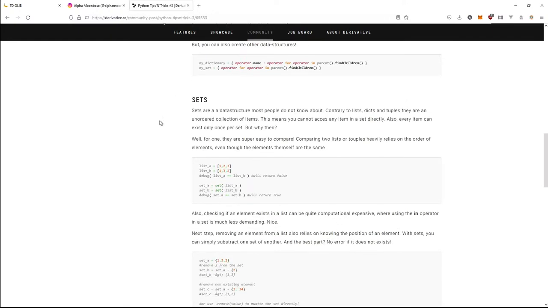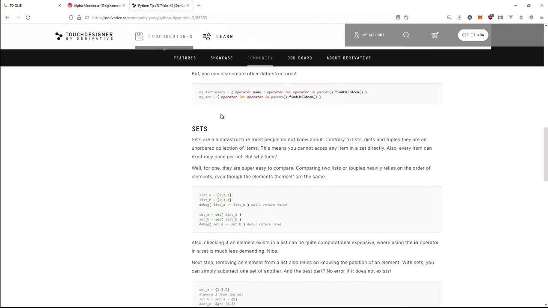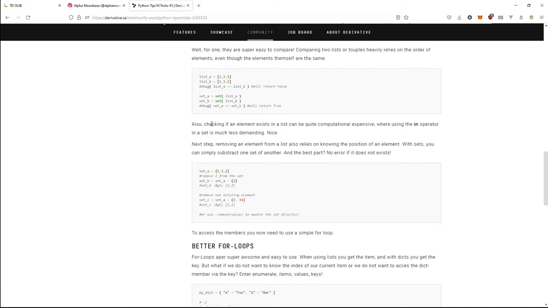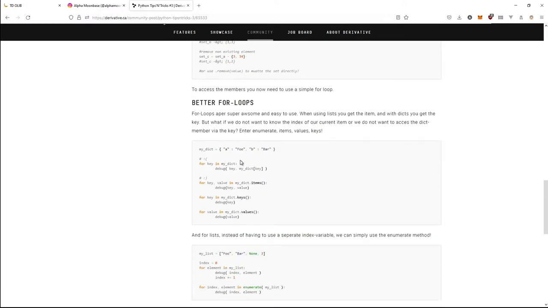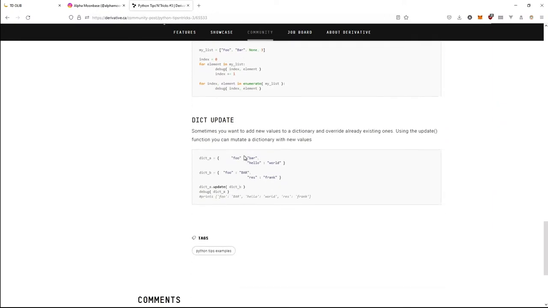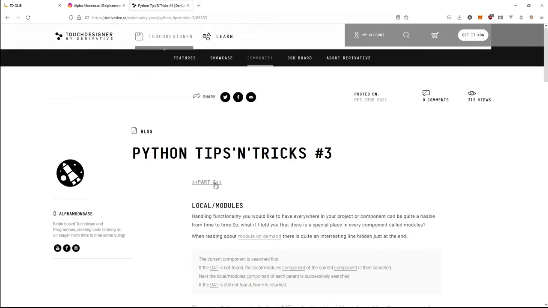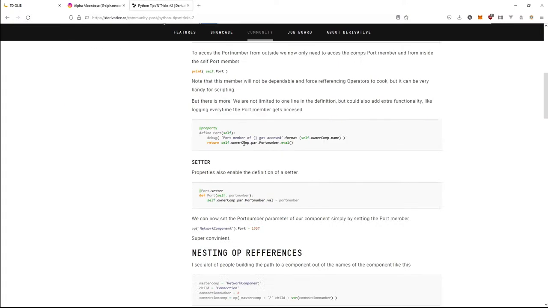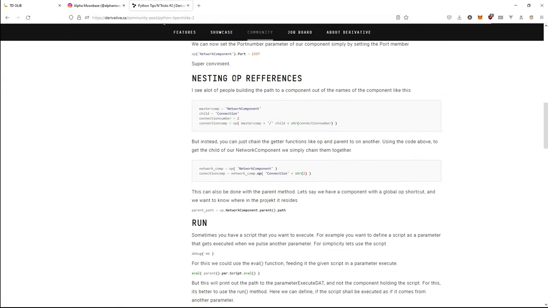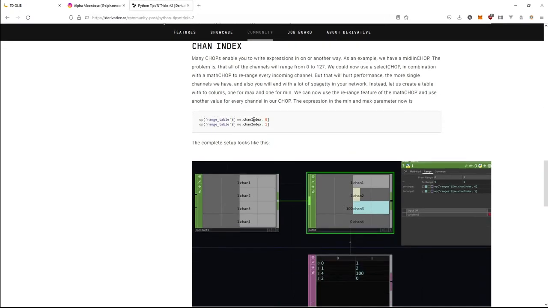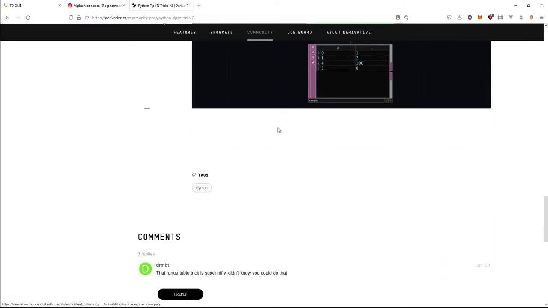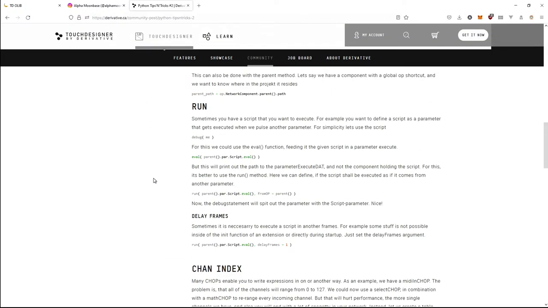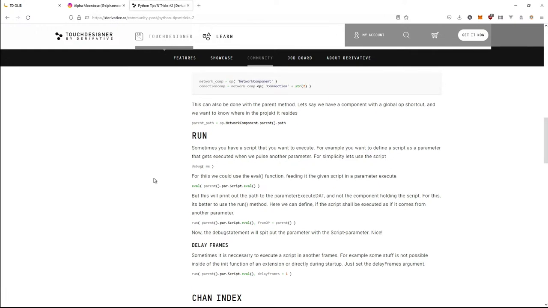Here I'm talking about list comprehensions and, for example, something called sets, which are super nice to use. Or talking about for loops for dictionaries, for example, and updating. And in part two, I'm talking about properties, for example, and nesting OP references, and a little bit about DRY. So it's small information that can be quite important to make your Python programming more efficient and less of a hassle to write, because Python can be very nice to write if you know some tricks.